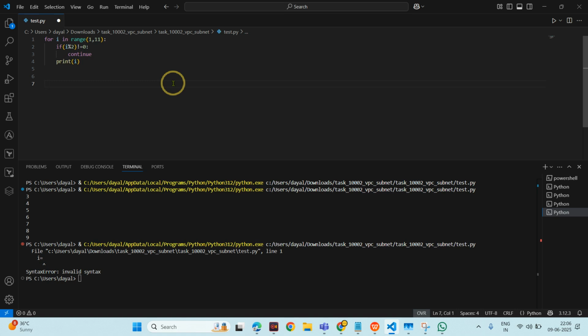In each iteration, it will check i modulus 2. What does that mean? If i modulus 2, you are dividing the number by 2, and if the result is not equal to 0, that means it's an odd number. If it is divisible by 2, it's an even number, so I'm just taking the odd number. So if it is not equal to 0, we are dividing by 2 and the result is 0, right?